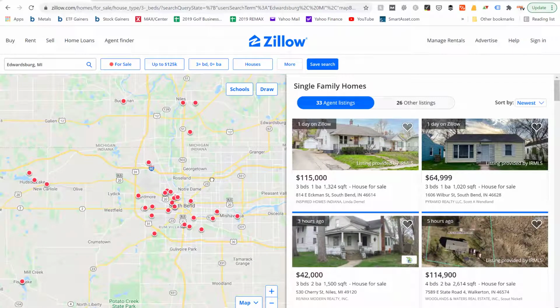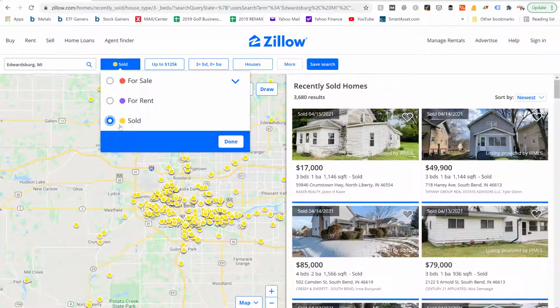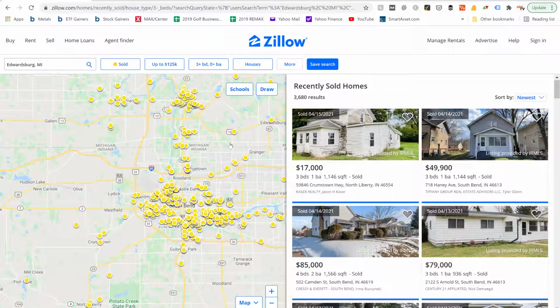So that's a little bit about how to use Zillow, how to use the search bar up here to set different criteria, search different cities. If we want to filter over to the sold tab, this is where we can get an idea of what house prices are going for in different neighborhoods, different subdivisions.